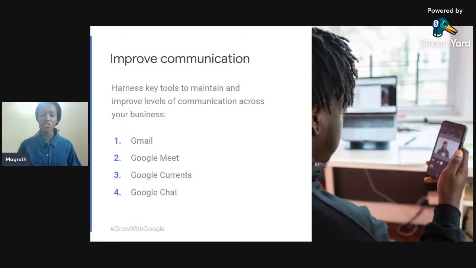So next up is improving communication. How can you improve communication with Google Workspace? Google Workspace has a number of communication tools included in its offering. We'll look at each of these later on during our presentation today. But the core communication tools delivered include Gmail. Most of you, I know you already have your Gmails. So most of you will know this tool.